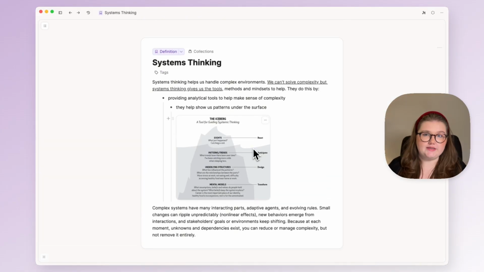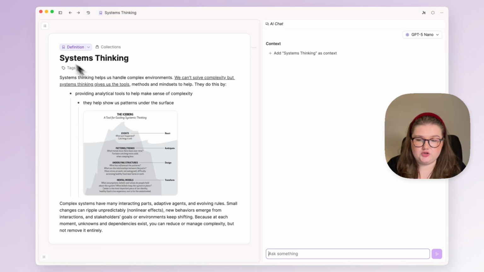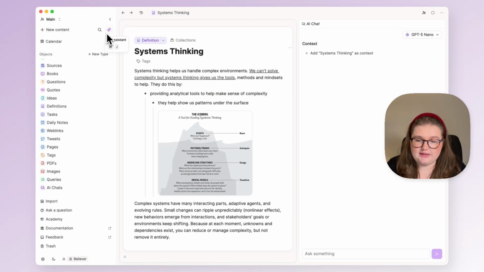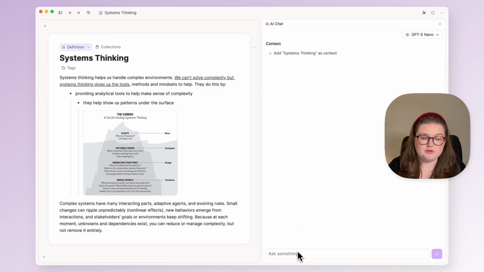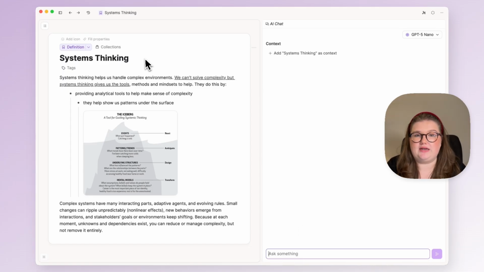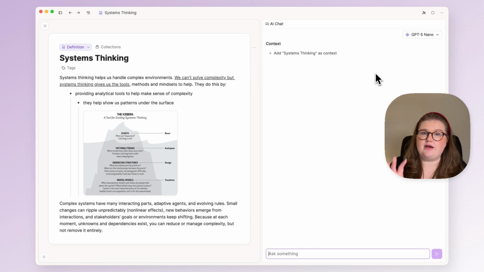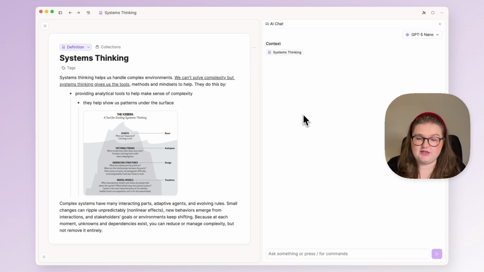If you want to get straight to that AI chat in the future, just use that Command J shortcut that you saw, or click on this button here in the sidebar. And that opens a blank chat, so you can use this for anything, not just about what's on the left side of the screen. But anytime the chat can see context, it will let you know that you can add it as context if you want.